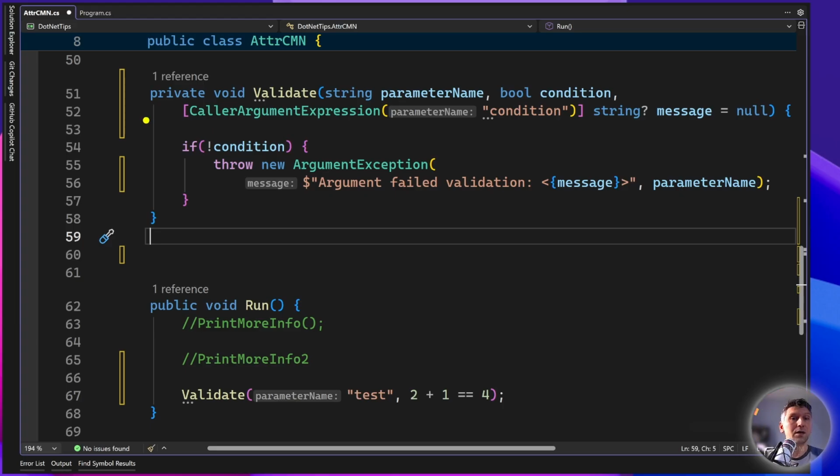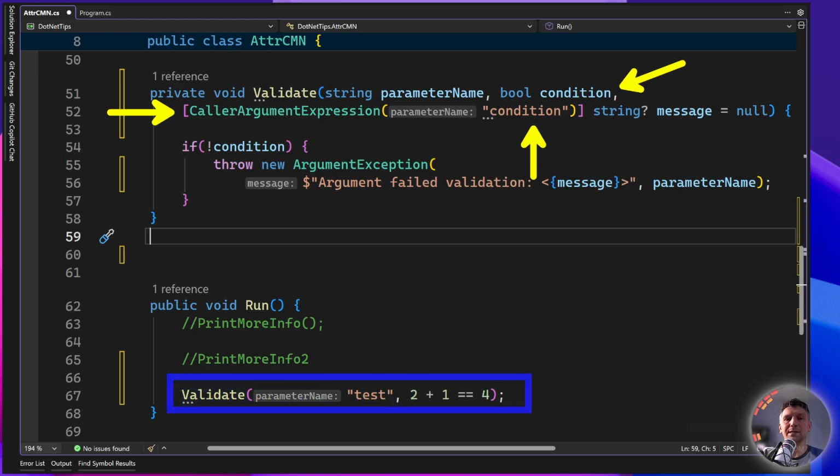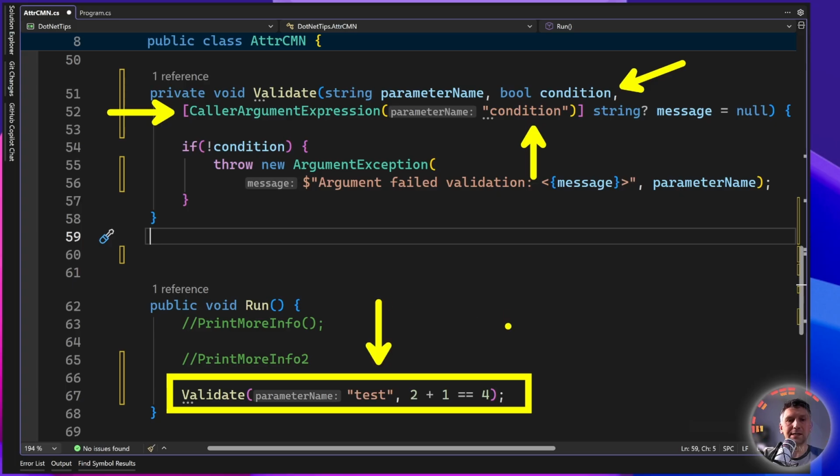So, just like before, you declare it as an optional parameter with a default value of null. It has to be a nullable string, and then you pass the parameter name inside this attribute. In this case, it's a condition, which will be used to generate a string representation of an expression from outside of this method. Okay, that doesn't sound clear, but what happens is when I call Validate and I pass parameter name, which is "test", and then a Boolean condition, and it can be anything, the compiler will take this Boolean condition, create a string representation of it, and pass it as the message parameter value.